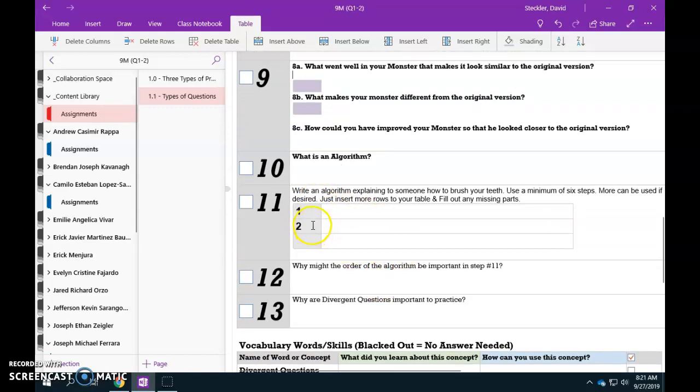You don't have to do it for 11, but you will have a different format for 11, and you're going to do it for 12 and 13.